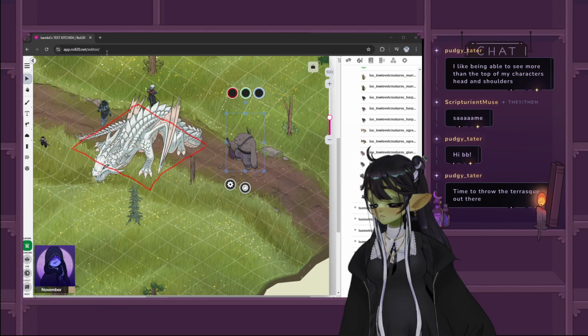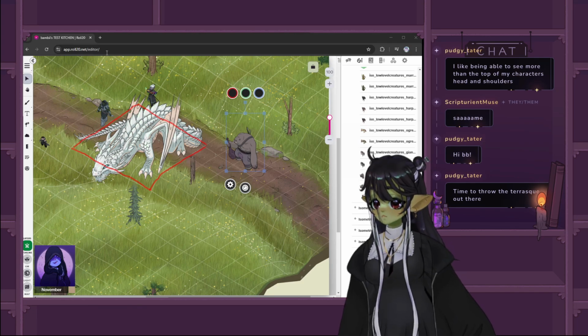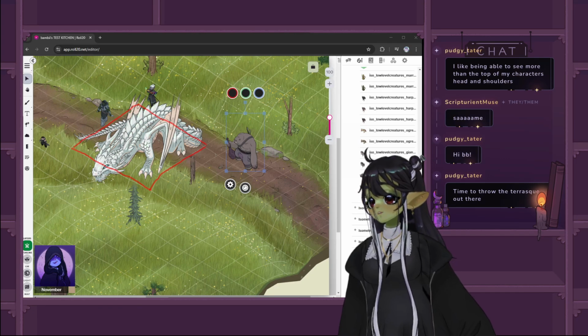Okay, how big are ogres? They're probably 4x4. Let's see.